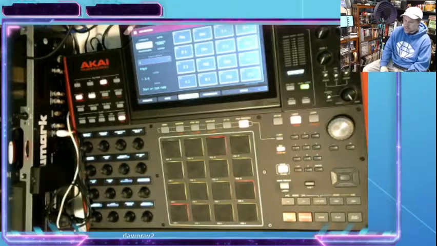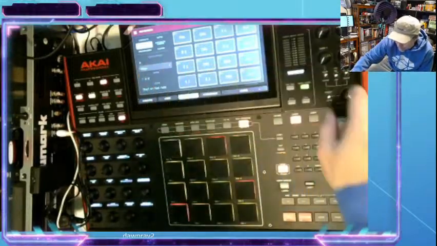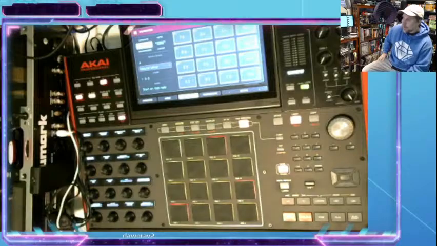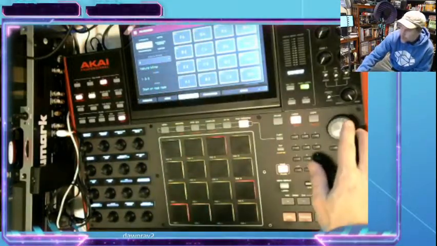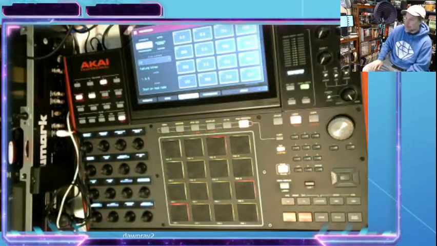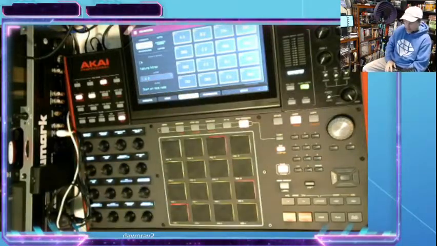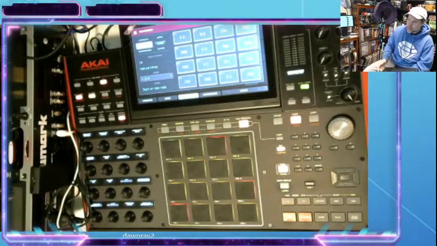With Bank C still selected, set the scale to natural minor. The key to C sharp, and make sure chord is set to 1, 3, 5. Play pad A01.